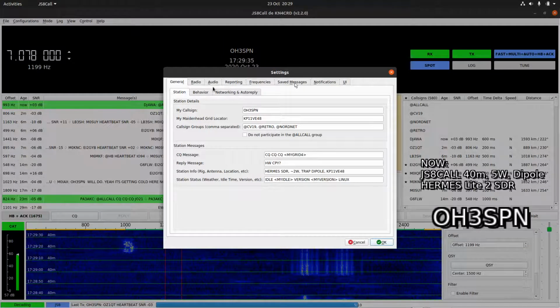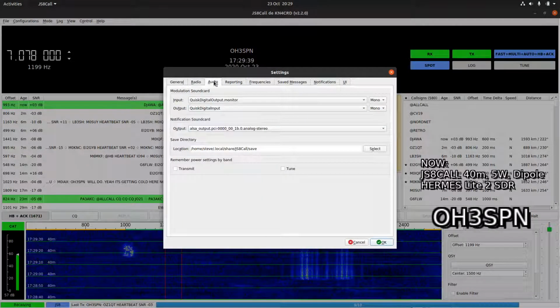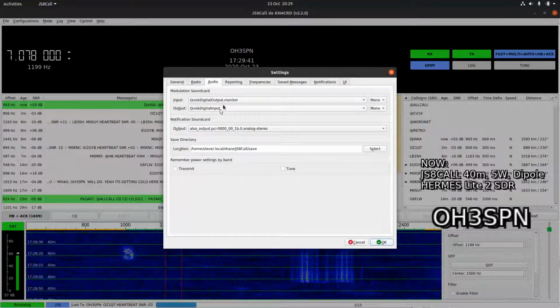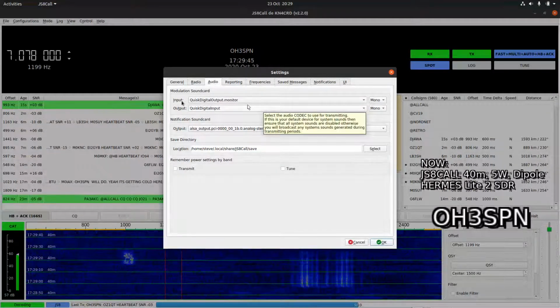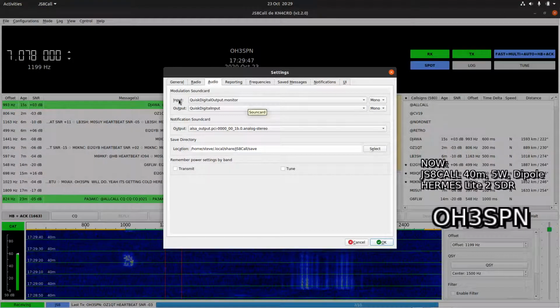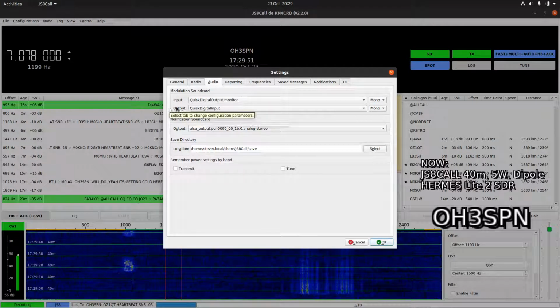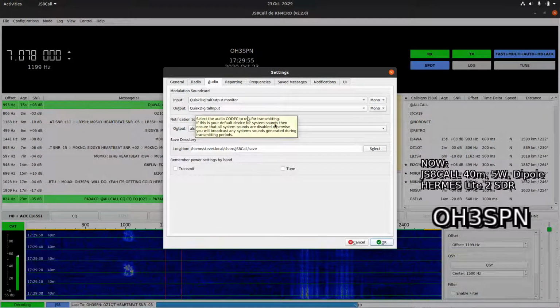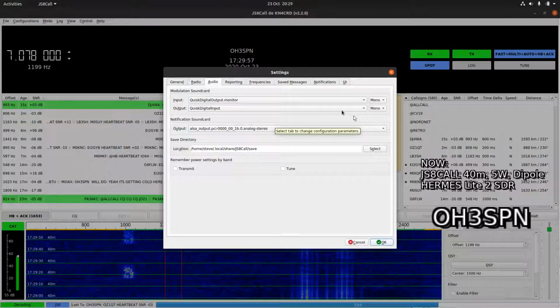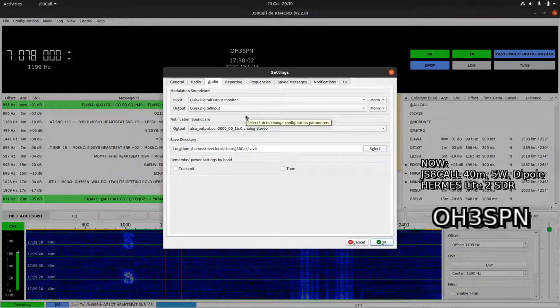But in terms of Quisk, under audio, these are the devices that Quisk creates under Linux. So the input to JS8 is the output from Quisk, and the output from JS8Call is the input to Quisk. So it is pretty straightforward, even if perhaps a little bit confusing at first.